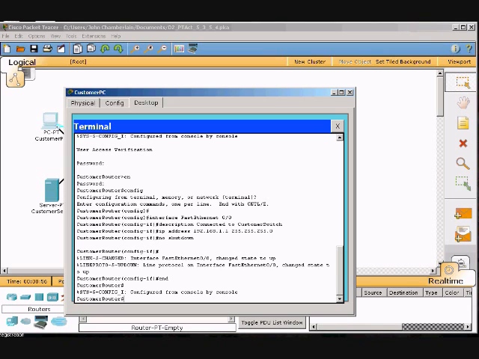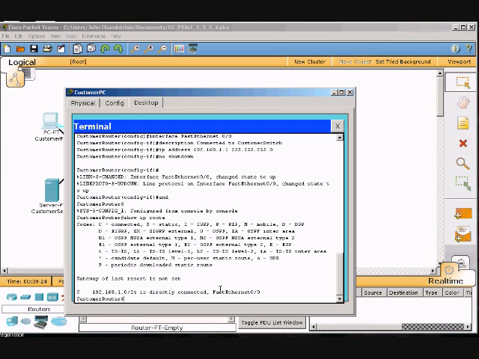And then we need to do the serial. So first we pretty much start all over again. But before we do that, let's go ahead and do a show ip route, and it looks like we are directly connected to the fast Ethernet, which is good.